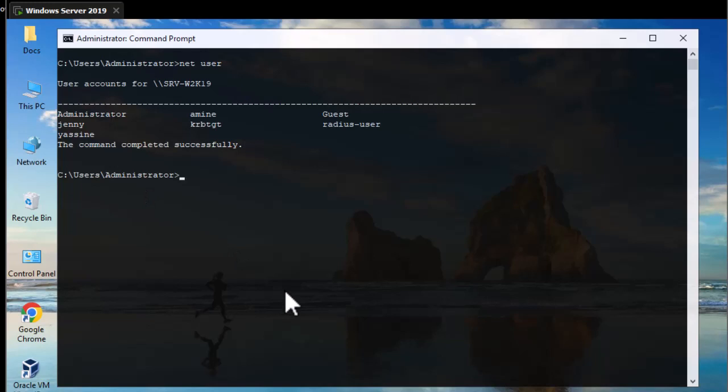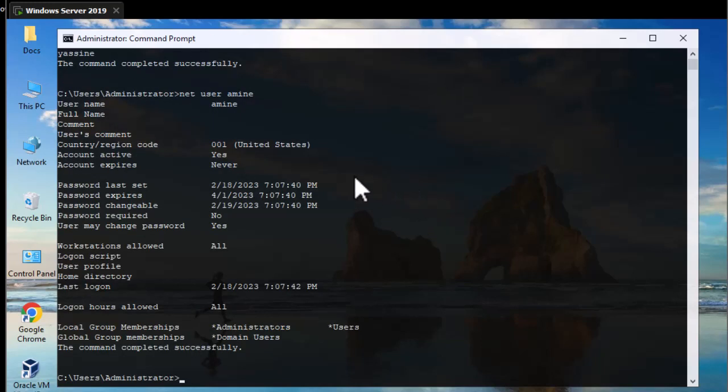Of course, if you want to get info about a particular user, we execute the same command, but we add a username here. For example, let's check some info about this user Amino. We can just type Amino, okay? And you get more info.